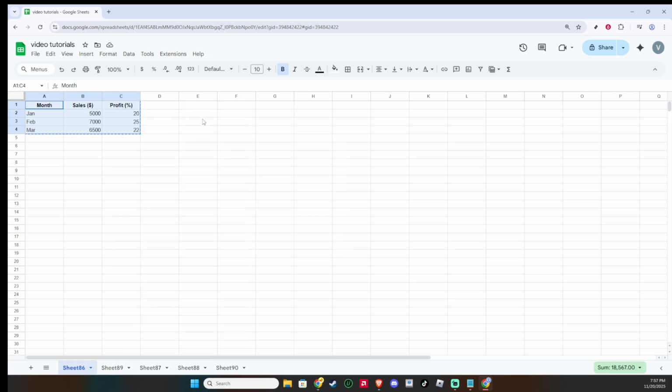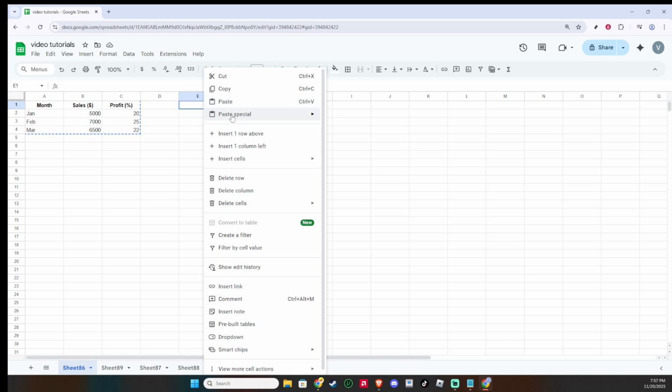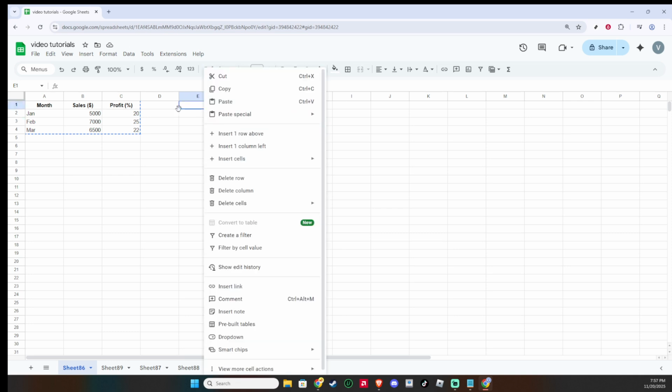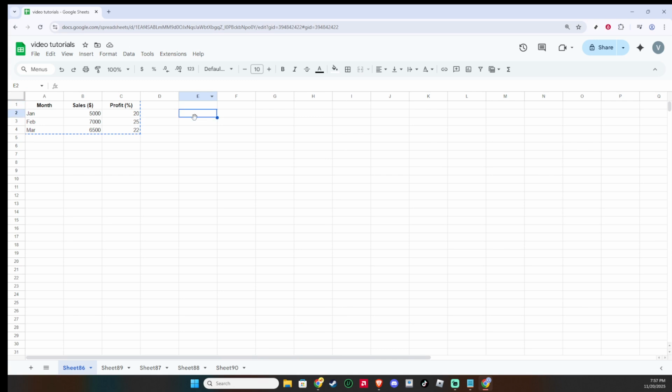Now decide where you want the transposed data to start. Click on the single cell that should become the top left corner of the new, flipped table. Before you paste, check that there's enough empty space for the new layout, because the pasted data will expand downward and to the right in its new shape. If you're placing it on a different sheet, switch to that tab first and then click your starting cell.